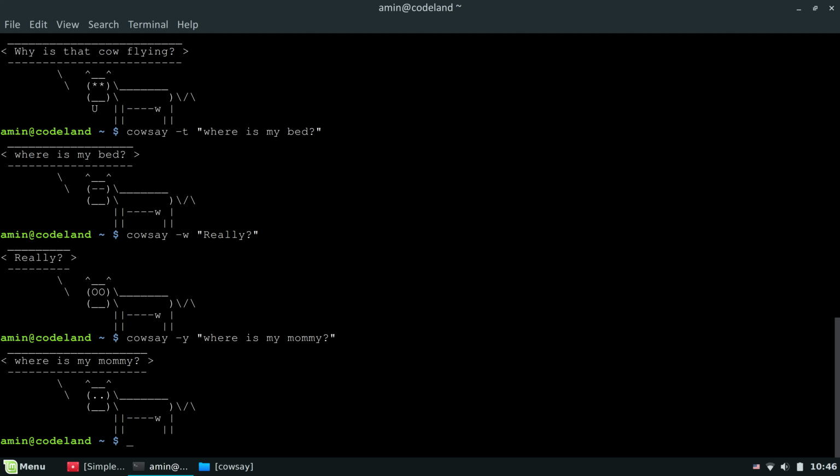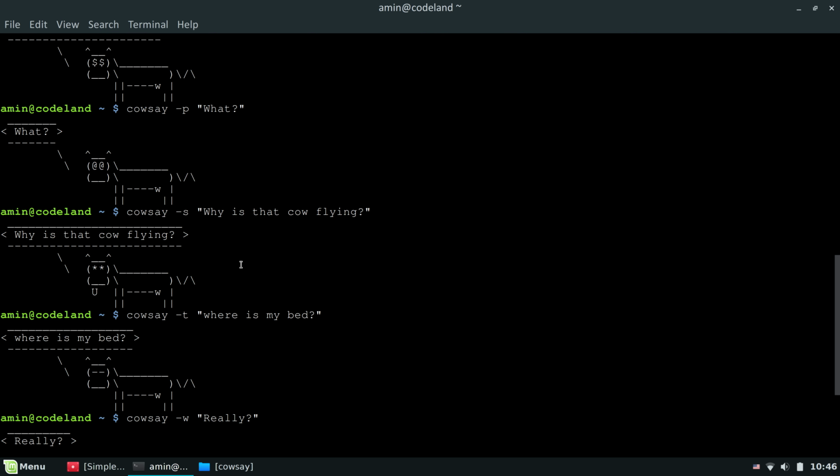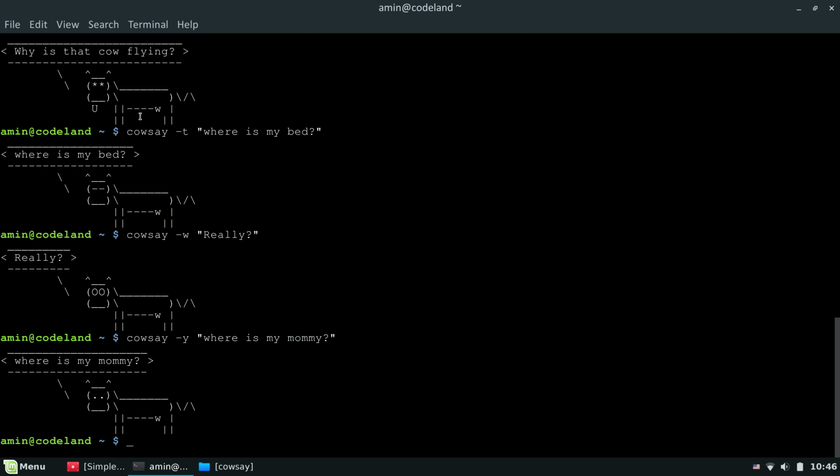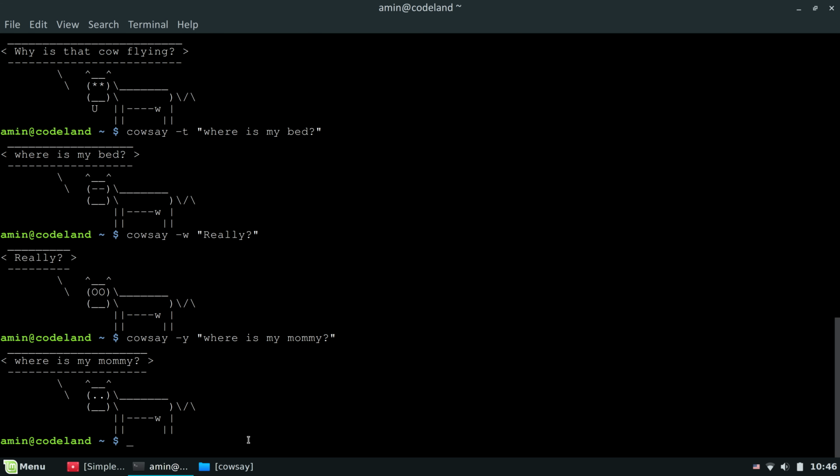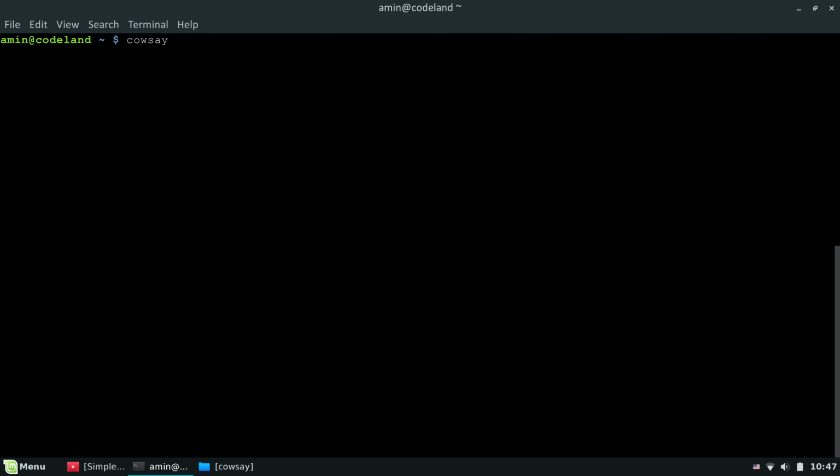The last thing I'm going to explain are 2 options that help us control the eye and tongue strings. As you can see, these modes are almost the same, but the eyes and the tongue differ. For example, in the stoned mode, the tongue is a U and the eyes are asterisks, but the rest of the cow is identical in all the cow modes. So we can do something ourselves. For example, let's clear things up. We can use cowsay and the E option.